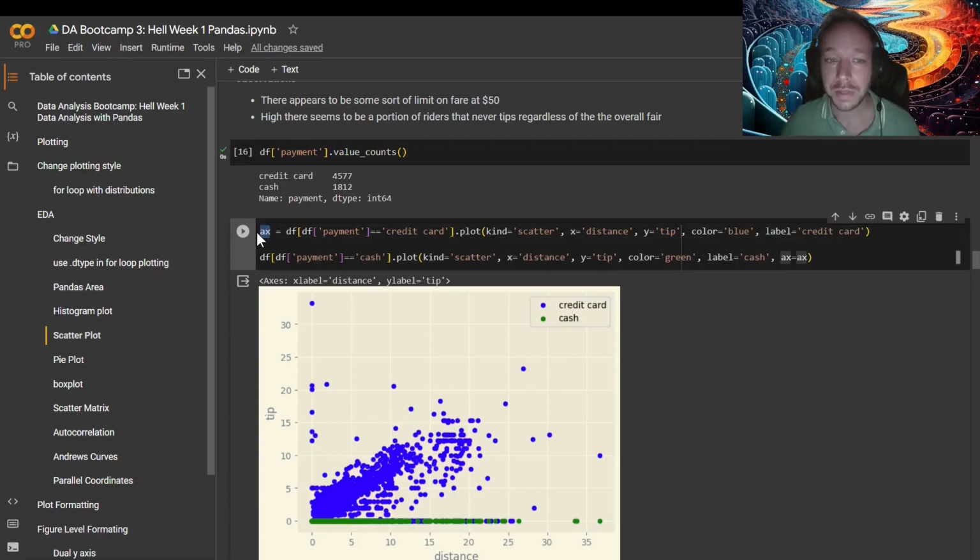Notice here that I'm saving this to ax as a variable, and then the next time we use it is ax equals ax, to say, okay, make another plot, but put it on top of the plot that was already made. So payment equals cash: I'm going to use logical indexing to select the rows where it's cash, and then plot scatter, distance, tip, with the color green, and give it a different label here. That way, when the legend comes up, it knows which one was which.